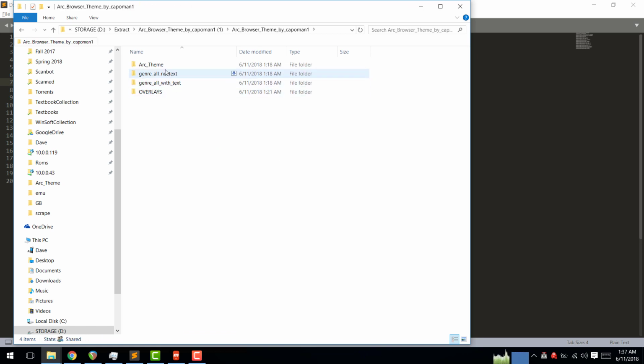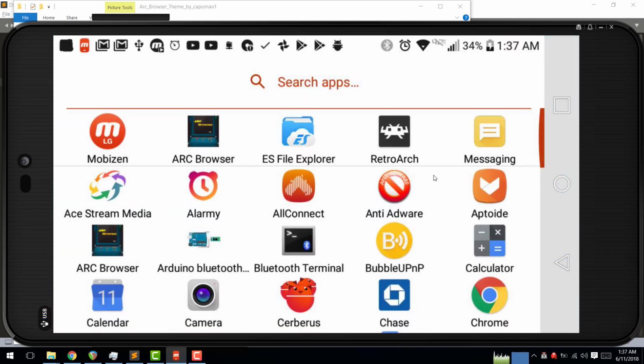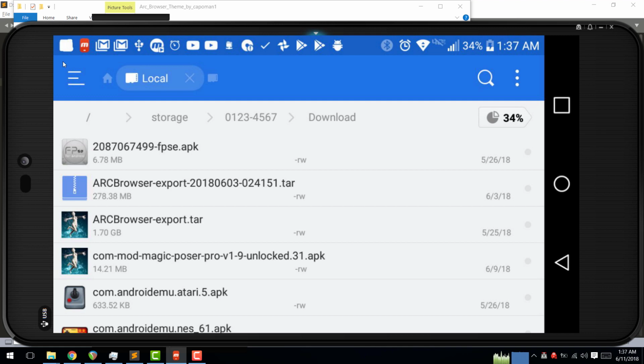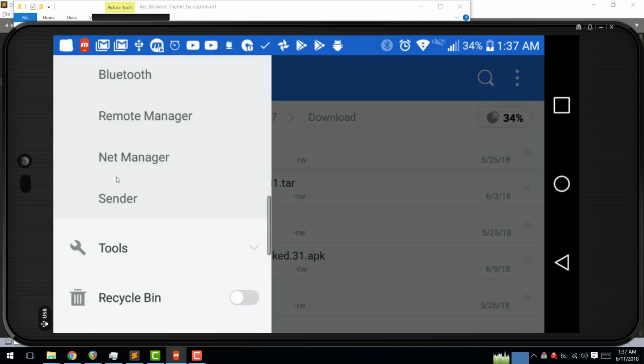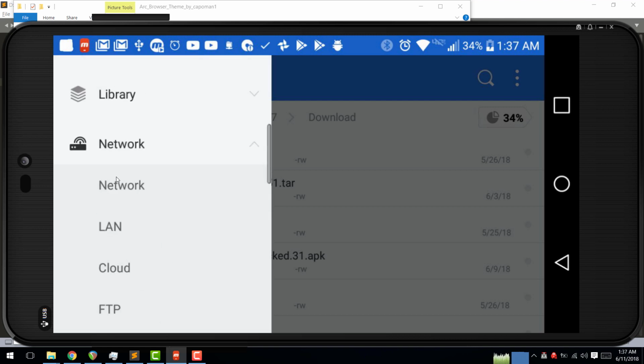Alright, so what you're going to want to do is transfer this folder, Arc Theme, over to your Android device. I'm using my phone right now. I normally set this all up on my Fire TV, but it doesn't record the screen so well. So I'm just going to show you on my phone. The way I'll do it on my phone, personally, I'll go into ES File Explorer, go to Network.